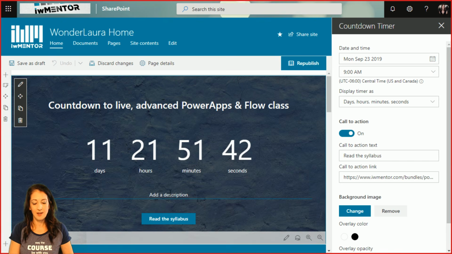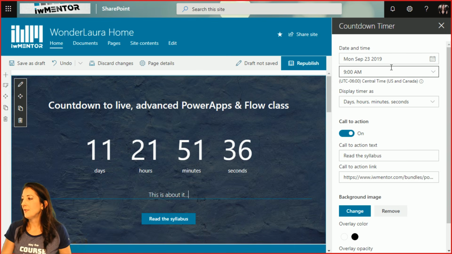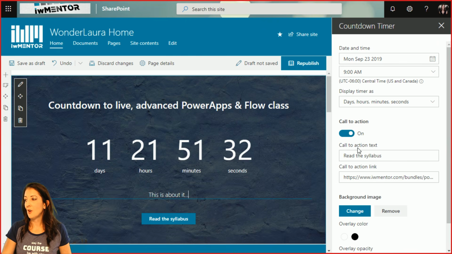Let's see, I can add a description. There are a lot of different settings, of course, in the web part settings. It tells you what you want to count down to. You have a call to action. So this concept of a call to action is not a new concept, but it's a new thing that they're adding in a lot more places in a lot of the web parts. So the countdown has a call to action.